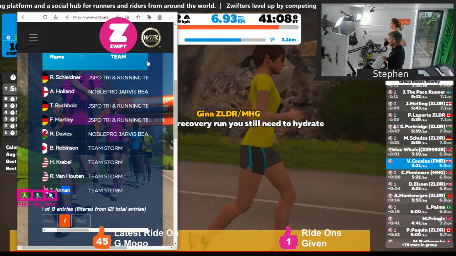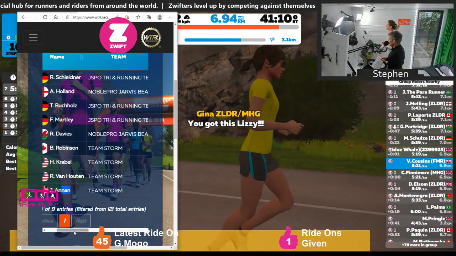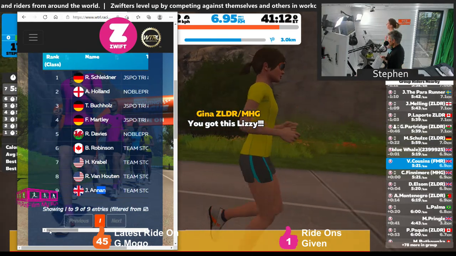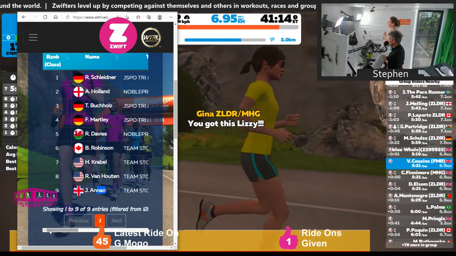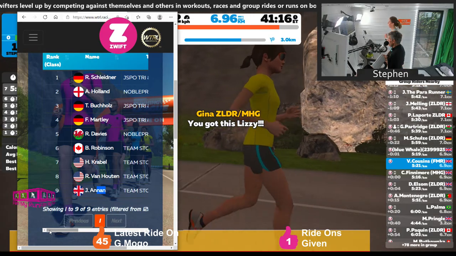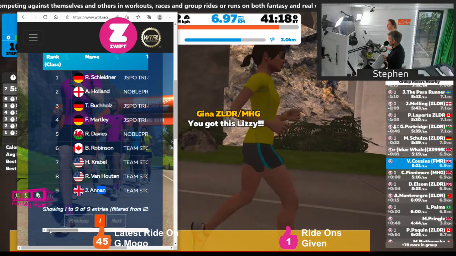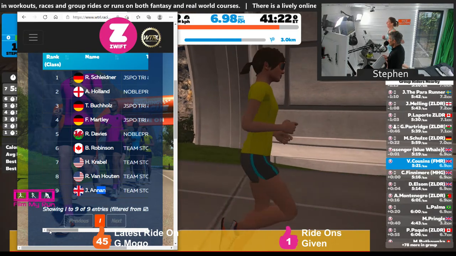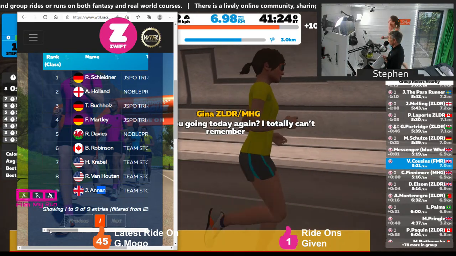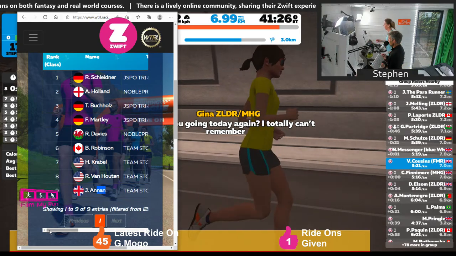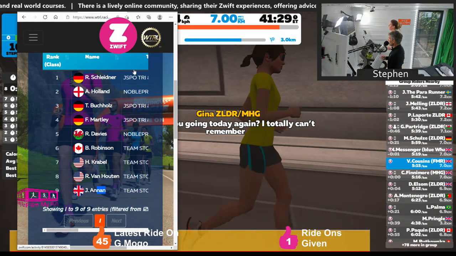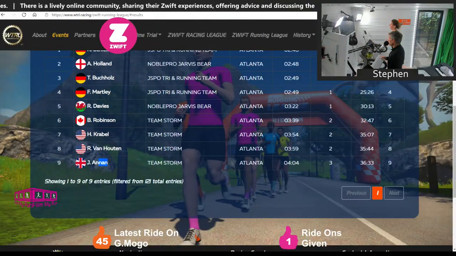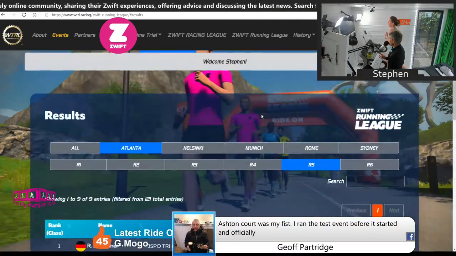But 9 runners finished in the Atlanta run. Adam Holland, 2nd. Schleidner, Buchholz and Martley for JSPO. But Team Storm are in the lead. And that's because both Noble Pro Jarvis Bear and JSPO have failed to score points in some of the runs.